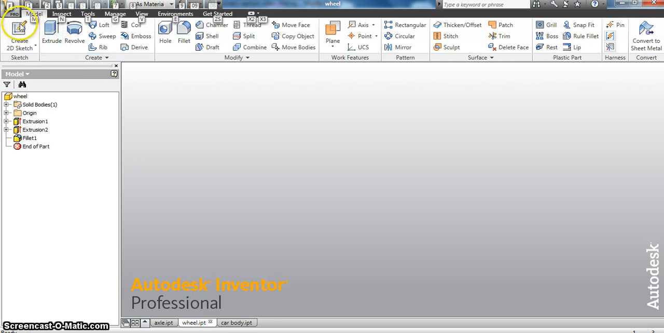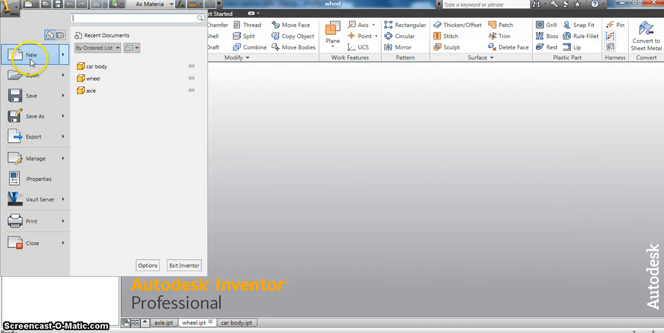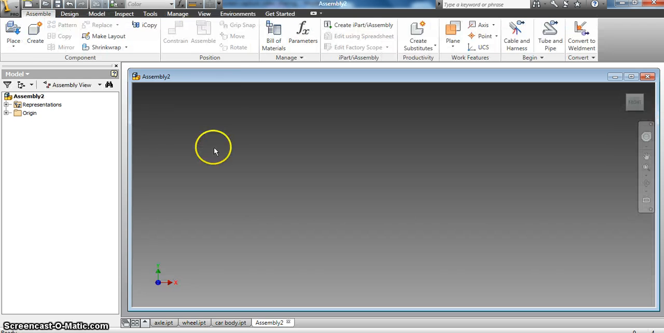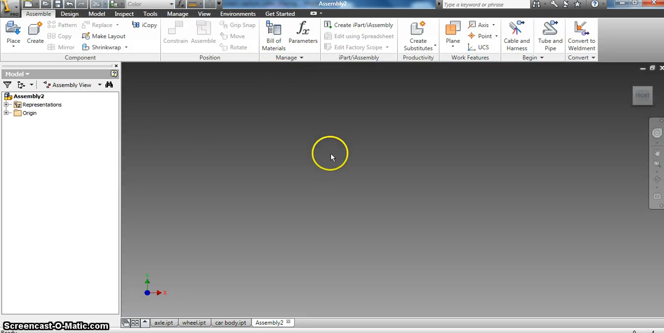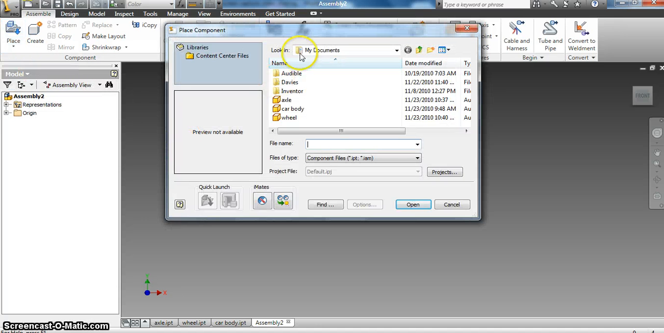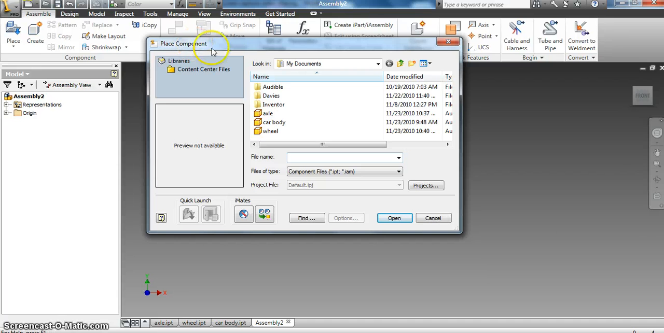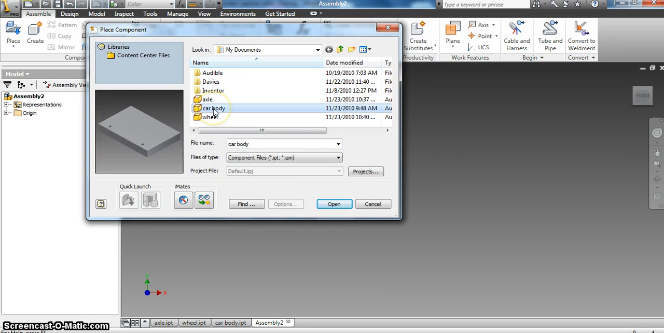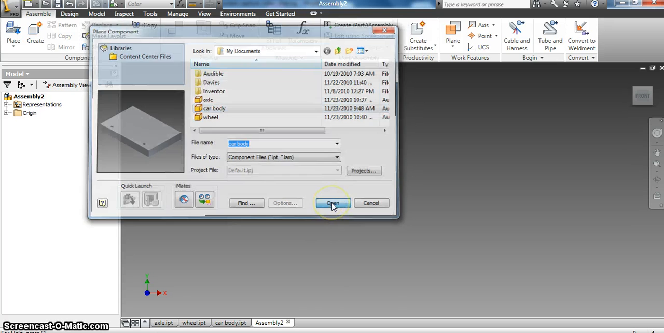So I'm going to come up here and go down here to New, Assembly. We're going to create an assembly. So the assembly button comes up. Over here in the browser window, there's nothing there, so I'm going to come up here and go to Place, and I'm going to place a component. See, it says Place Component. Well, I'm going to choose what I want to place. I want to place my car body, and I'm going to hit Open.